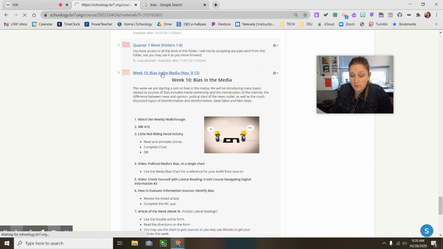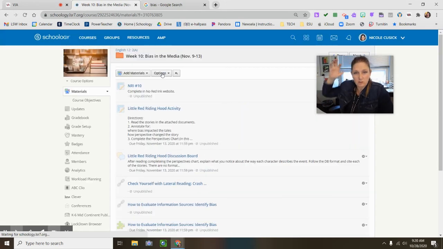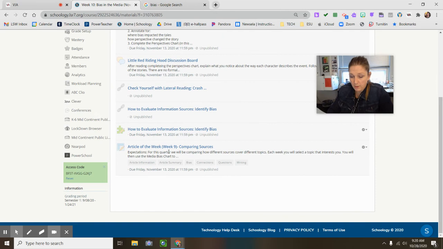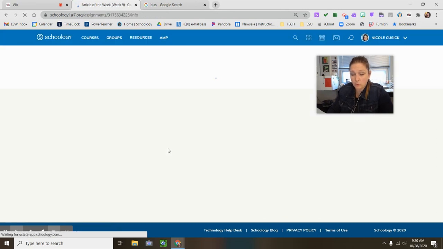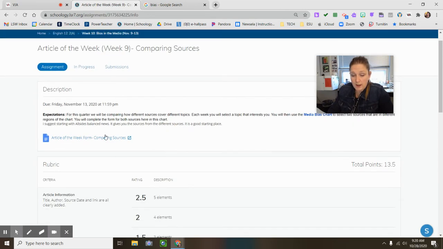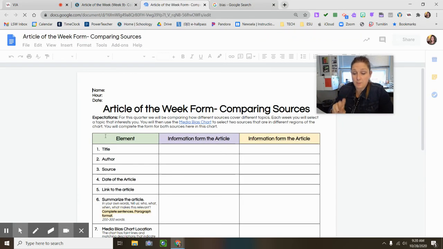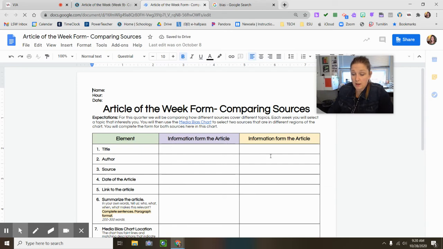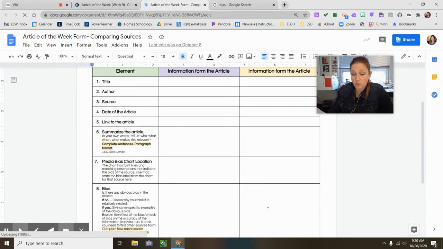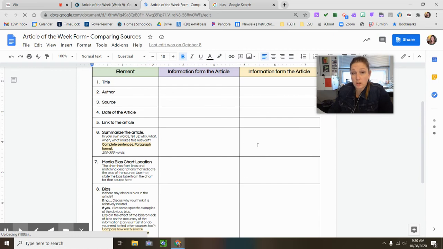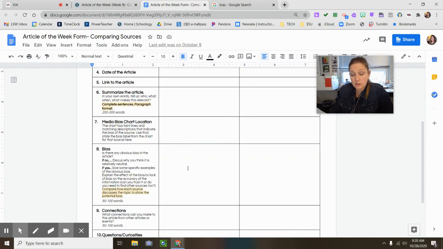And some of you have seen this chart before, not knowing what it was, because I accidentally stuck it on an assignment earlier. But if you go back in and you look at the idea of comparing sources, we are looking at two different sources on a topic. So you're going to have one article here and another article here, and you are going to summarize the articles, not copy and paste, but summarize what they say. And then you're going to tell us where it falls on that media bias chart. And then you're going to discuss how does it fall in the slant that this bias chart says.